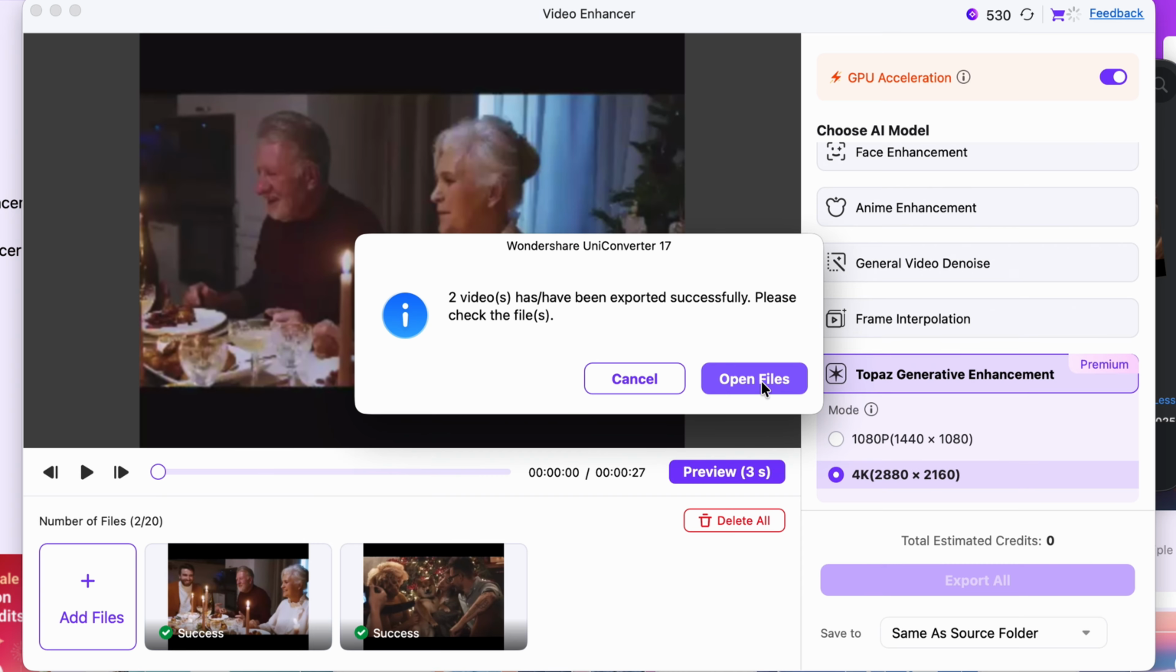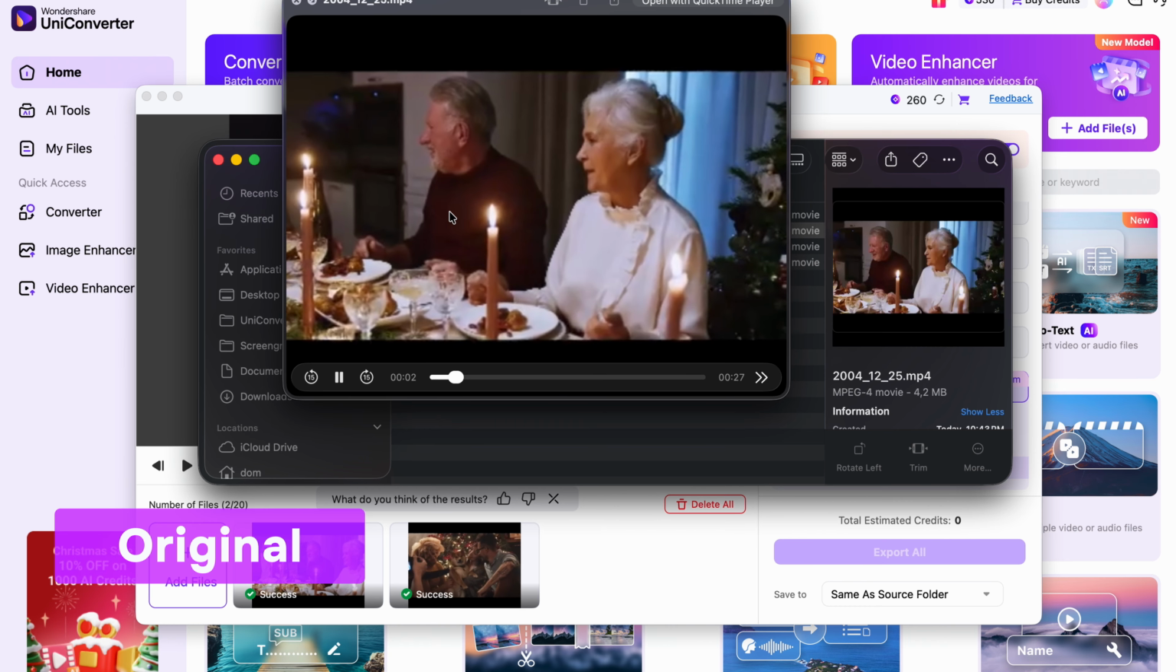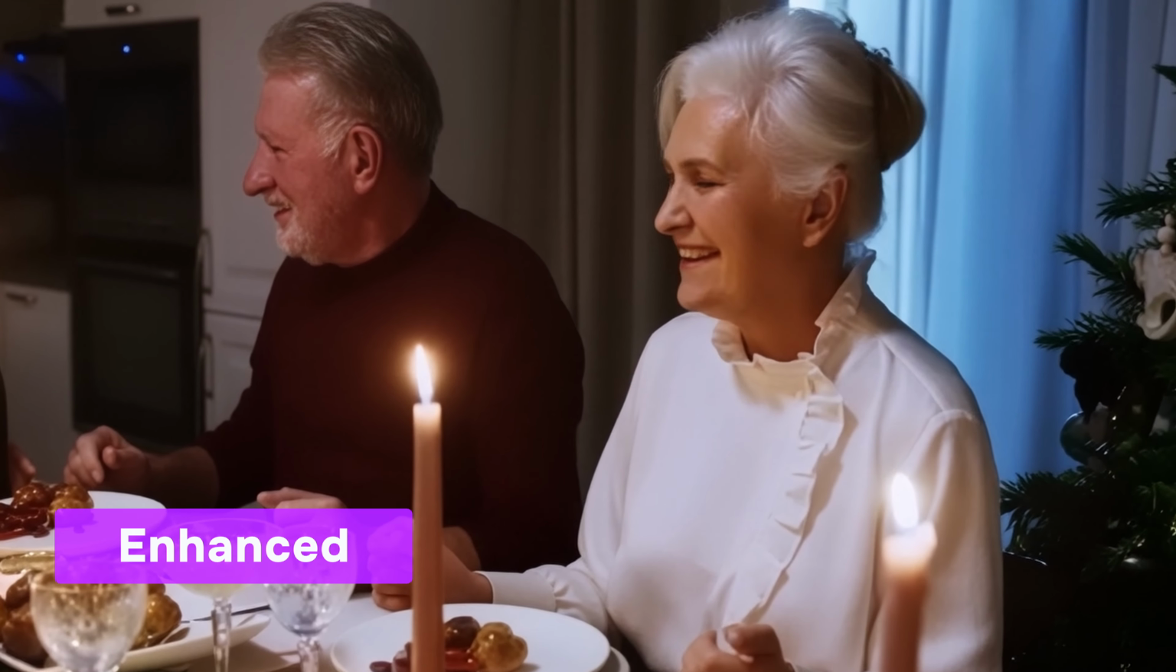Okay, let's look at them. The enhancement is incredibly significant.